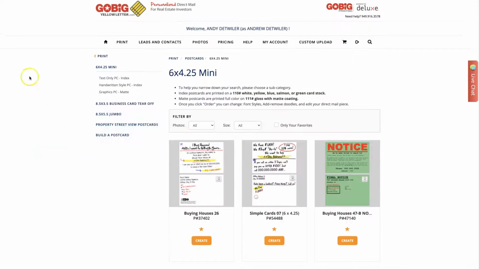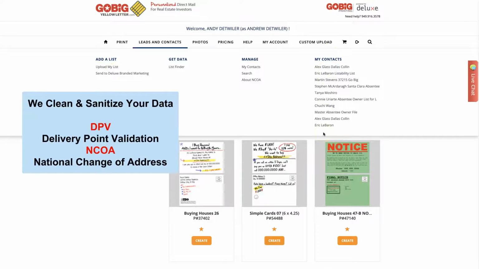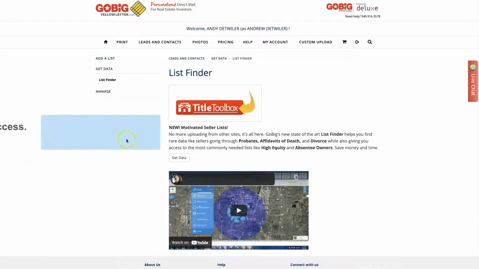Did you know we have data? So click on Leads and Contacts. Either upload your own, or send it to us and we'll upload it for you. Here's a list of all your contacts. We'll clean them, we'll run data point validation, and we'll run national change of address listing for them. And you can learn more about that in here. But if you wanted data on demand, click here.